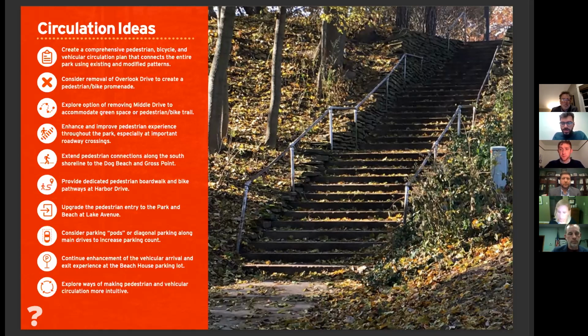All right, it's been 3 minutes. We could end the poll and share some of the results. So regarding circulation initiatives, the one that rose to the top was creating comprehensive pedestrian, bicycle, and vehicular circulation as part of this plan. And then that was followed by considering removing the middle drive and providing pedestrian and bicycle boardwalk at Harbor Drive.